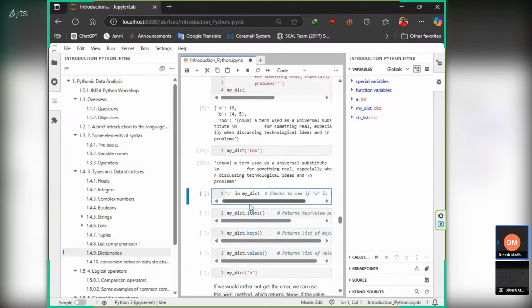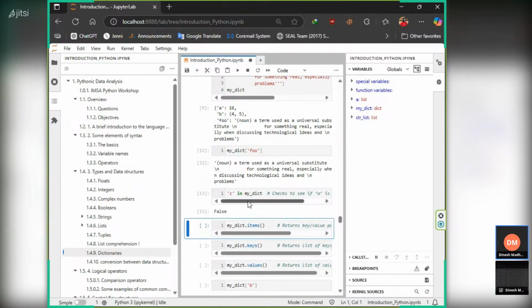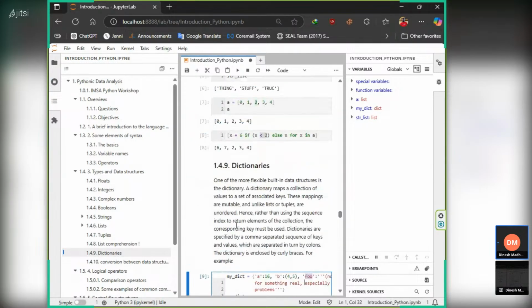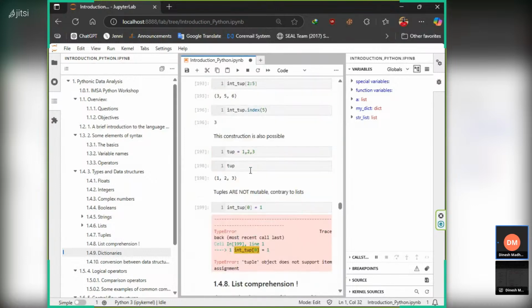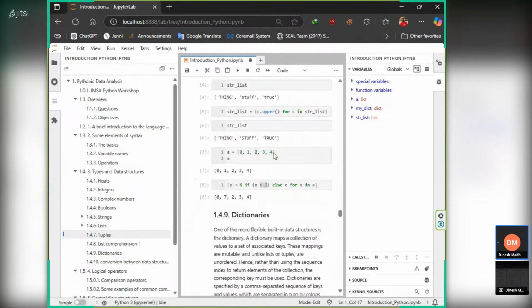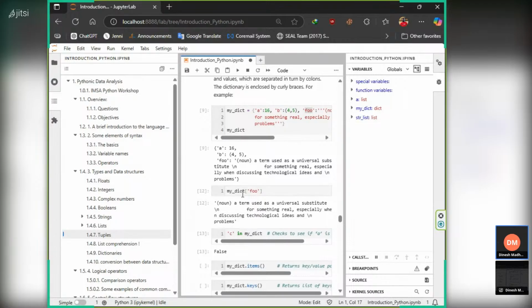So now if I type C in my dict, what will happen? If I type C in here, it's showing false. Why? Because I didn't assign C in here. I said A, B, then who? No C. Like last time I mentioned, we can check whether the index is there or not by using this one. Now we are checking whether we have that key in that dictionary assigned or not.